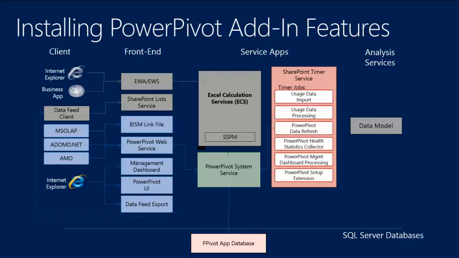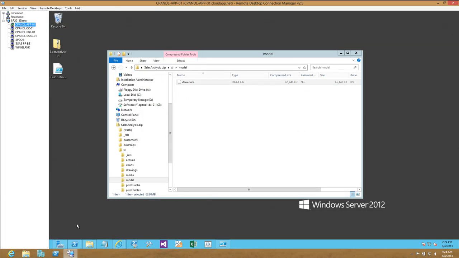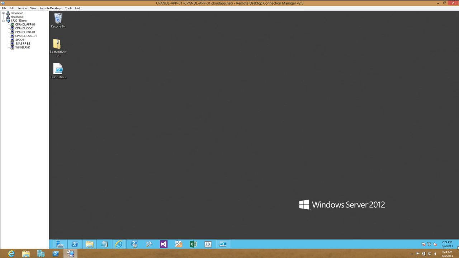Once you have deployed this component on a SharePoint server, you get the configuration tool. Let me show you this on my SharePoint server here. You get this configuration tool, and there is now another important aspect that you need to pay attention to.